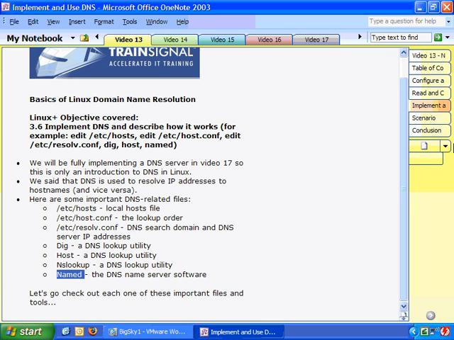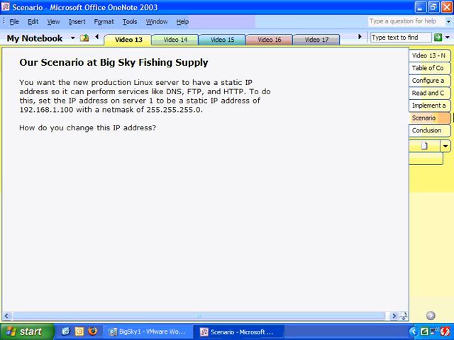And now we can move on to our scenario. So in our scenario at the Big Sky Fishing Supply Company, you want the new production Linux server to have a static IP address so it can perform services like DNS, FTP, and HTTP. Of course, you want it to be at a predictable IP address and have a predictable name and IP address that always stays the same, right? So that's a static IP address. So to set up a static IP address on server 1, you want to use IP address 192.168.1.100, and there's a net mask right there. So let me ask you, how do you change this IP address?